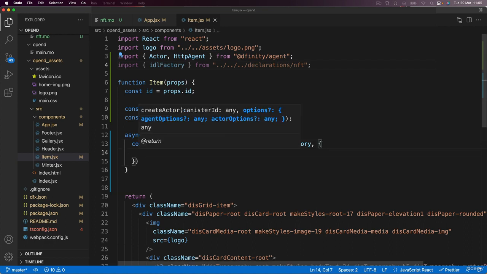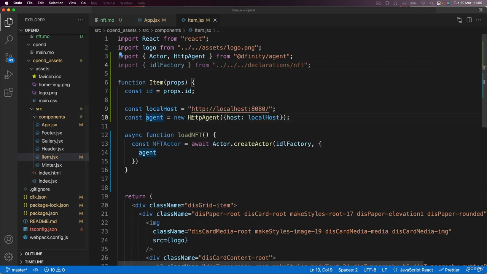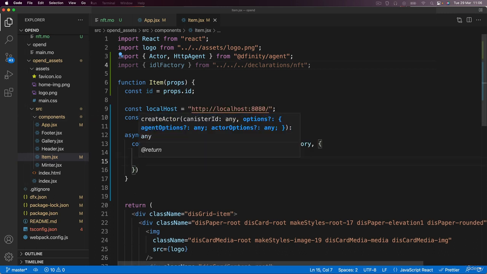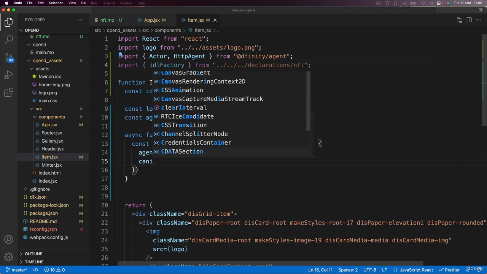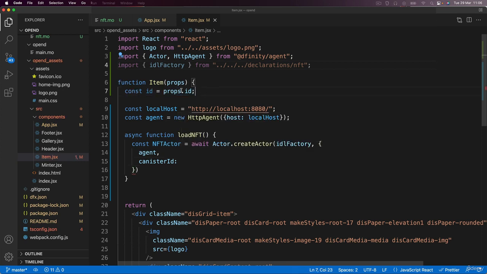And then the second input here will be any options. So the agent options and the actor options. We're going to pass in the agent as the agent that we constructed up here, our new HTTP agent. And then we're going to pass in our canister ID as the one that we got from our props. So we got it right here.